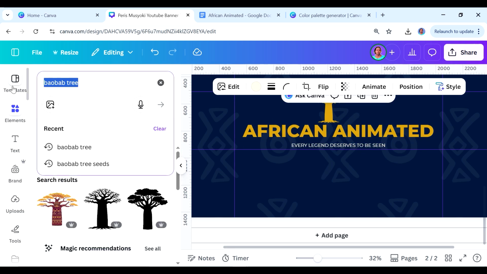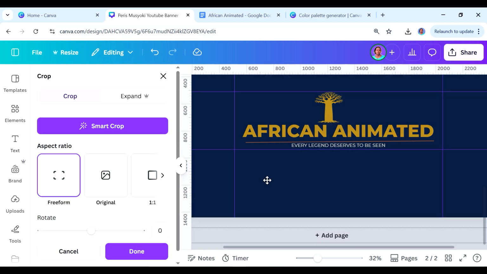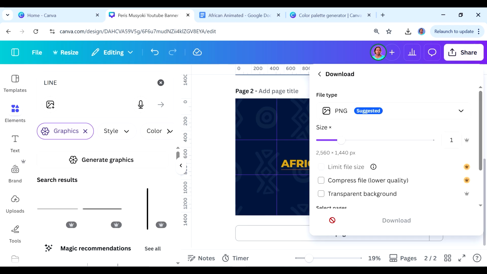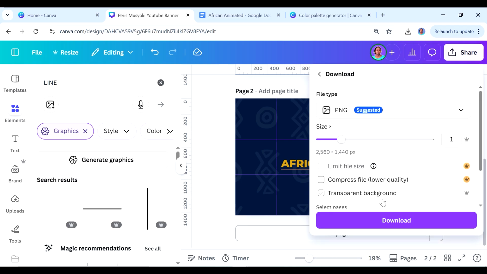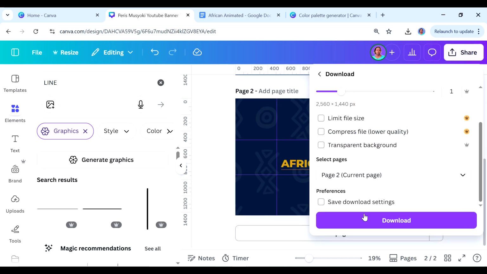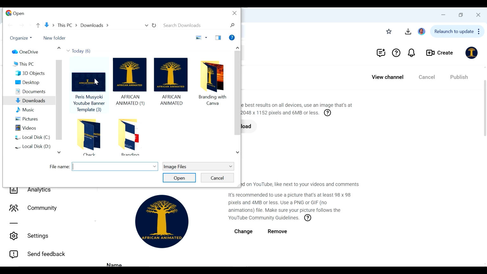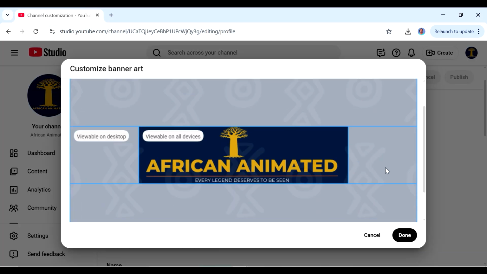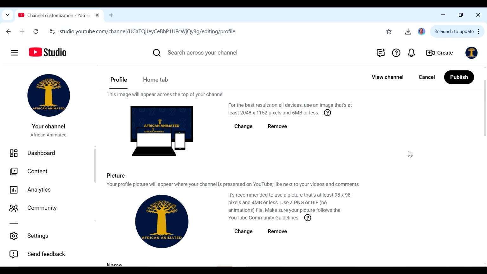We can also add in a line here, change the color to that. Yeah, so this looks okay. We can just download it. So we're downloading the current page, okay, and when we go back to uploading now, yeah, and you can see it fit in almost perfectly just because we used the guides from the template.